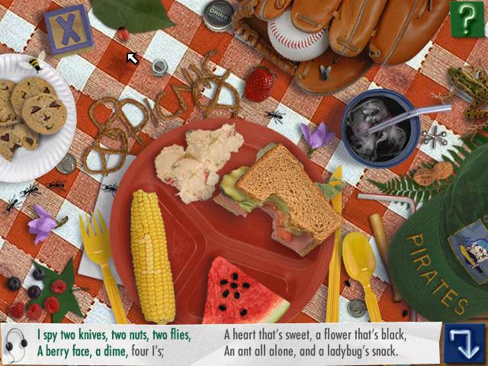But snack. I had to find that one for a sec. A ladybug snack. A flower that's black. I already found two knives. Now where's the... Oh, it's on that cap. How did I forget about four that? Four eyes. A heart that's sweet.